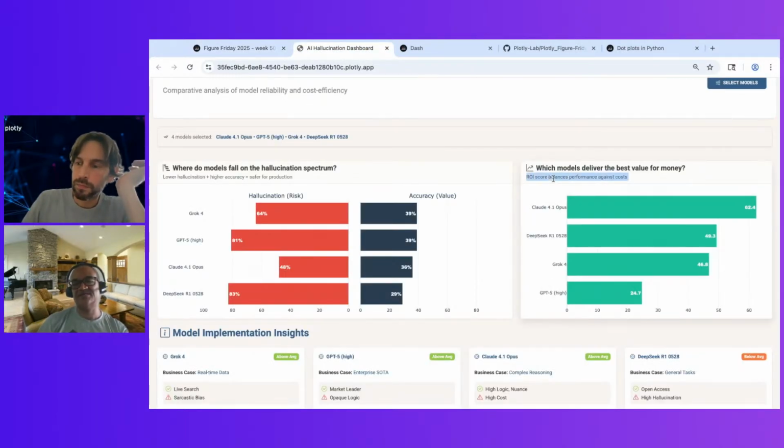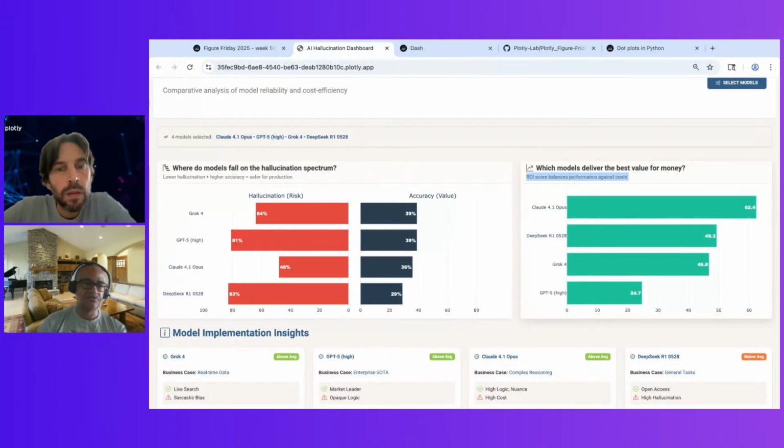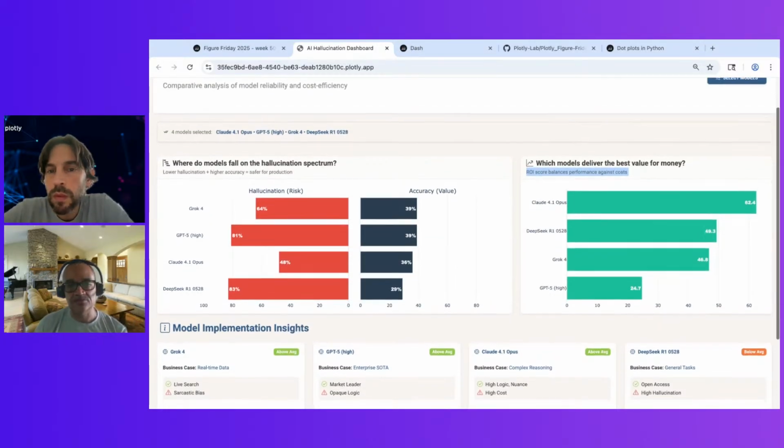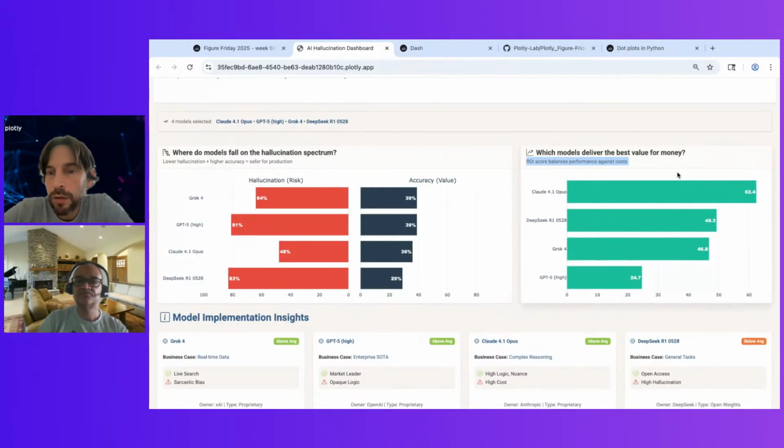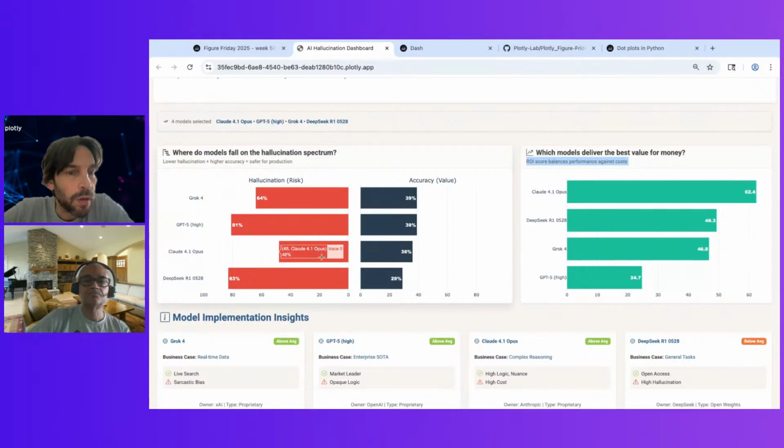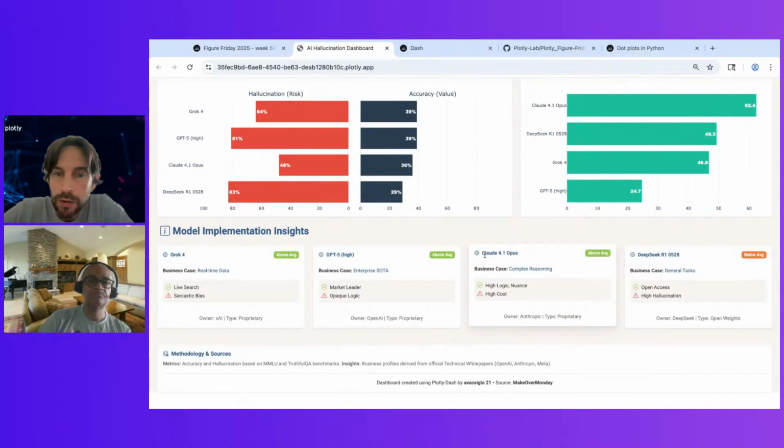Exactly. Just to complement and just to see, let me add another chart to try to add more value to your Dash app, Grok. And yours was Claude 4.1 Opus, at 48%. It had one of the lowest hallucinations and a relatively high accuracy. Nice, perfect. And then explain here.